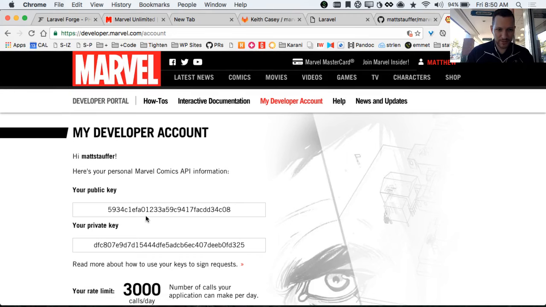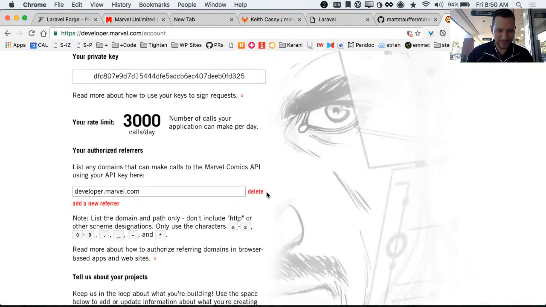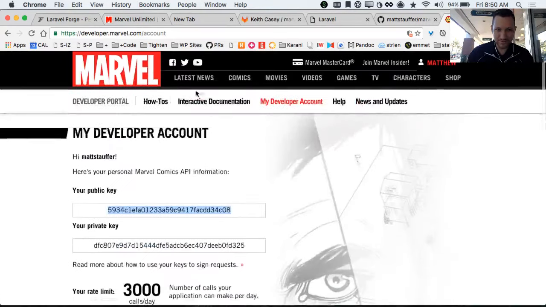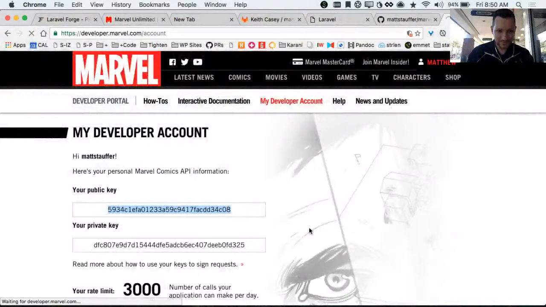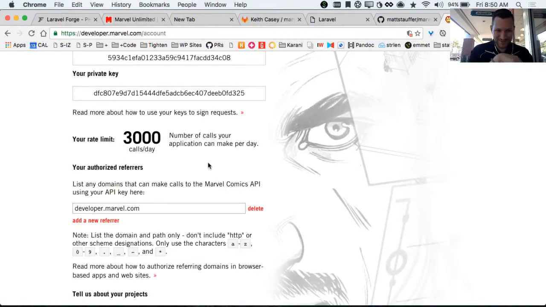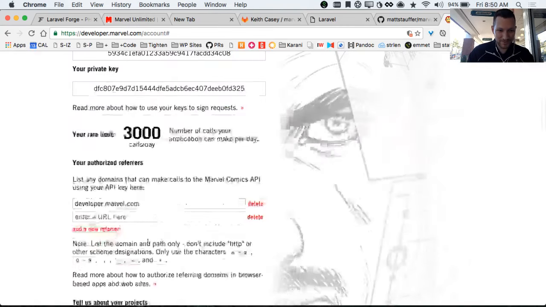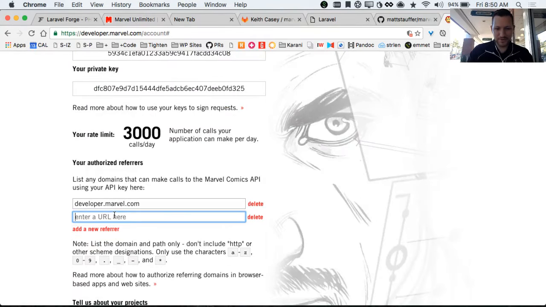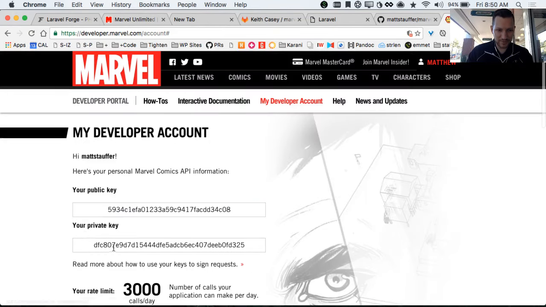All right, here's my key, which I'll have to delete after this call because you all now know it. Oh, is there a reset key button? I sure as heck hope there is. Oh, geez, I hope so. All right, so let's make a new referrer, which is going to be marvelwatch.dev and then marvelwatch.com.